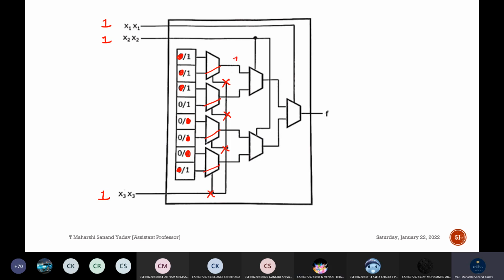So let me write the output. Here it is 1. This is again 1. Here it is 0. Why? Because here 0 you are applying as the input and here it will be 1. Correct? Yes. Now apply the next selection line. Here you are applying 1, and again here also you are applying 1. Now what will be connected? This 1 will be connected and here also 1 will be connected. Now what will be the output? Output is 1. Here 1, again here 1. Try to apply the next combination. Next again you are applying 1. Final output will be 1.